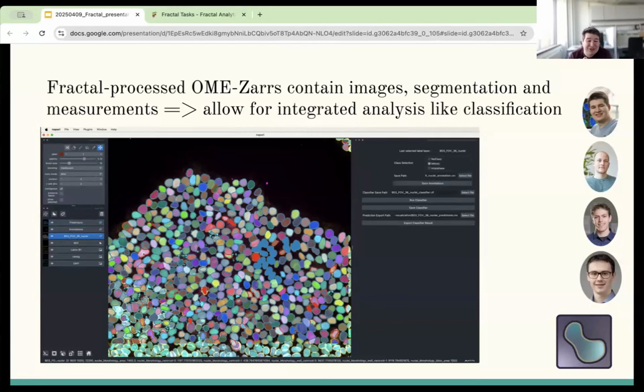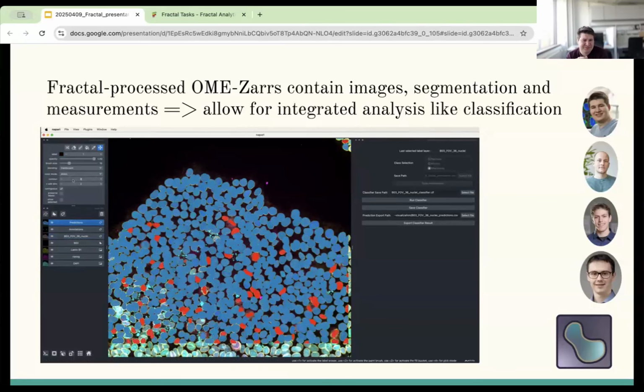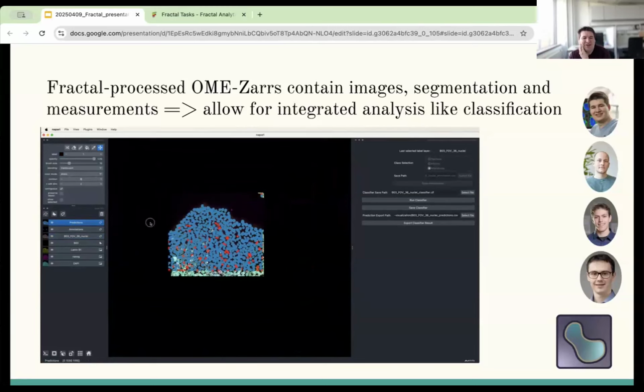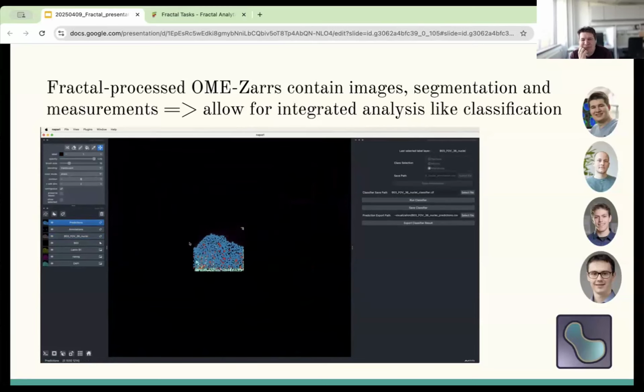and then show results of such a model. And because we're in a viewer, this is also not just a one-shot training. We can iterate on this and correct mistakes that the training might have made until we have a model that we're happy with. And for me, that's one of the strengths of using these very structured data containers that we can now do with OME-Zarrs.